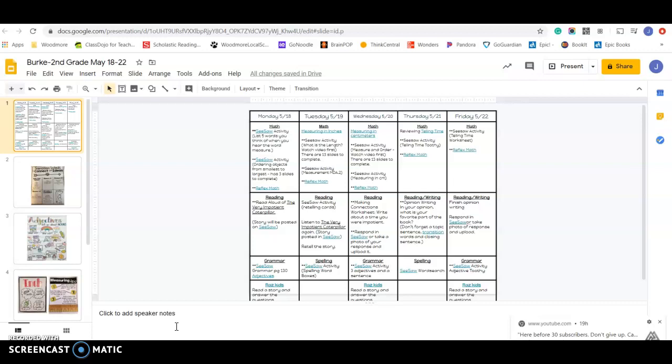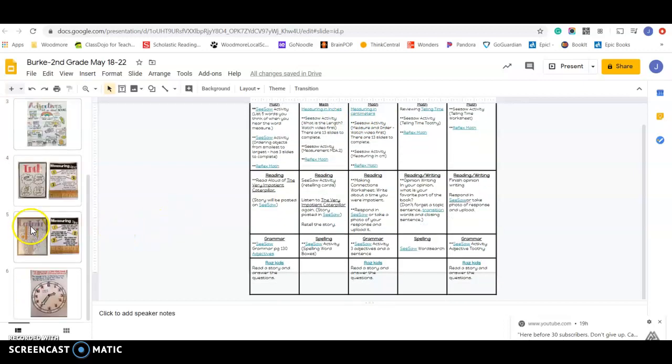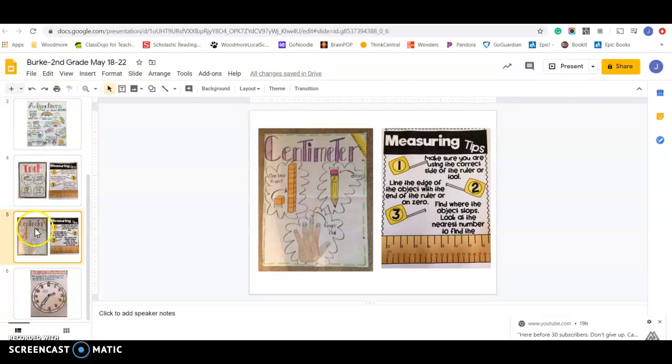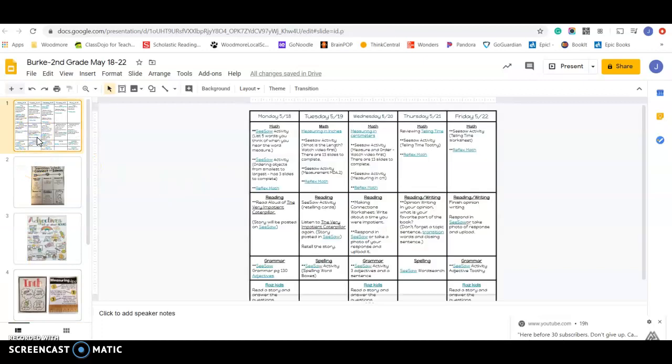Let's take a peek at our activities today. If you notice in math, we are going to be measuring in centimeters today. Yesterday we worked with measuring in inches. Today we're going to be working in centimeters. If you click on the blue text right here, it will take you to this slide. There are some measuring tips for centimeters and a poster with some objects that we would see every day that are about 1 centimeter. Okay, so take a peek at those.